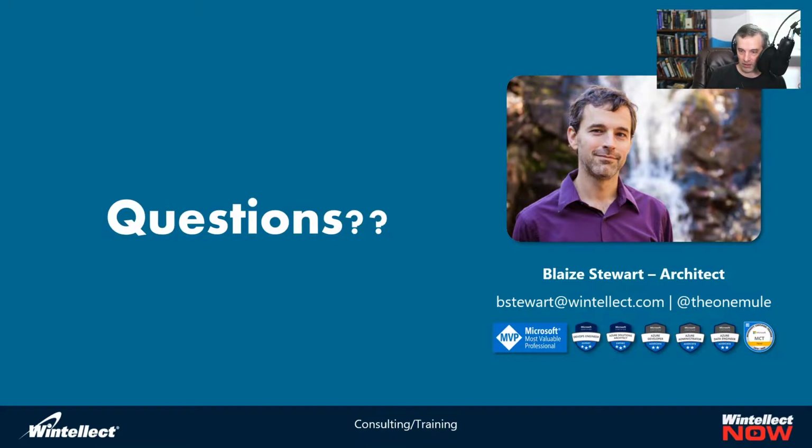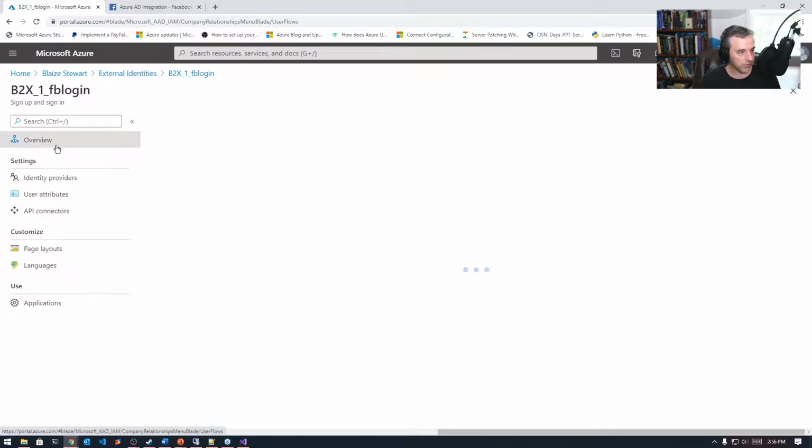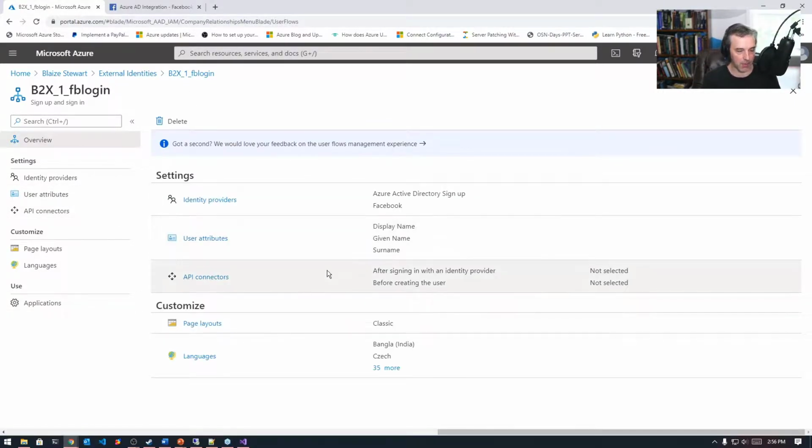Let's see. Next question is, I don't get the exact use of user flow here. This is a question related to the user flow, the demo that I did with the Azure application. In fact, let me pull that up in the Azure portal. A user flow is designed for, I know I kind of glossed over this, but what a user flow allows you to do is it integrates an IDP right here with the claims that are coming from that IDP.